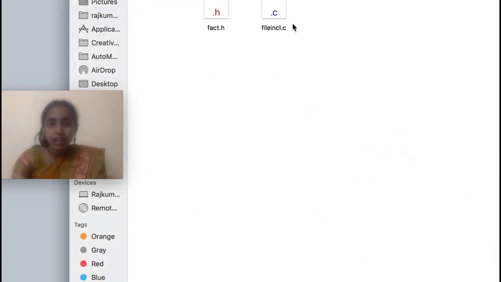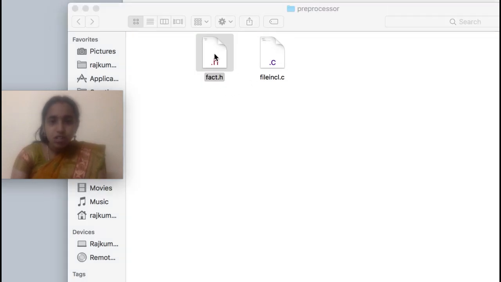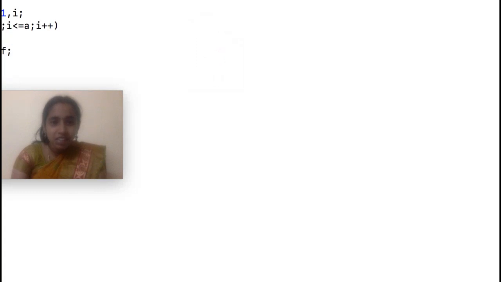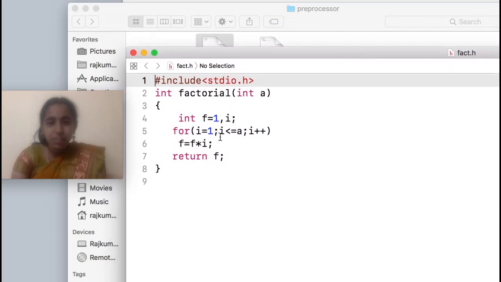So here is one folder. In this folder, I have created fact.h. The extension for this file I have given as .h. Inside this file, I have typed a few statements. I have written one function. Hash include stdio.h: for writing this function, I have included the existing header file. The function name is factorial, and scanf and printf are existing functions available in stdio.h.